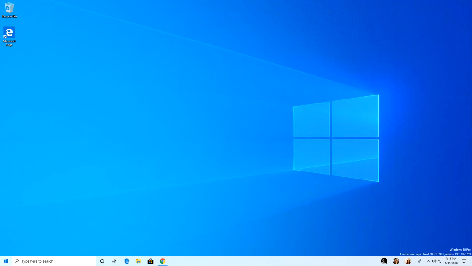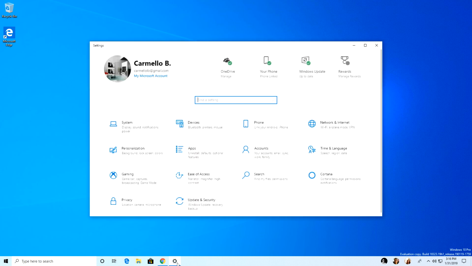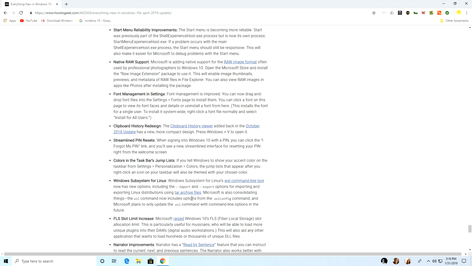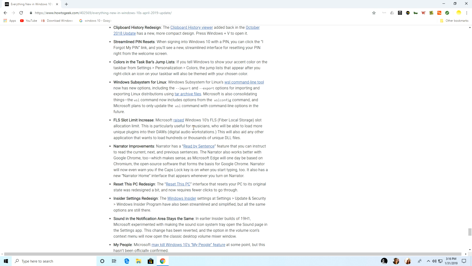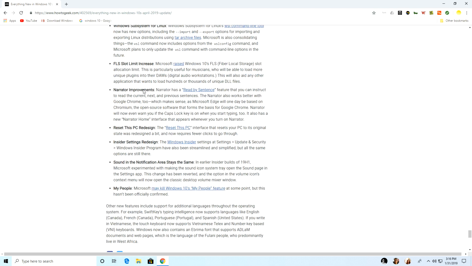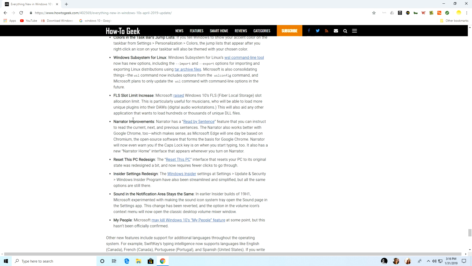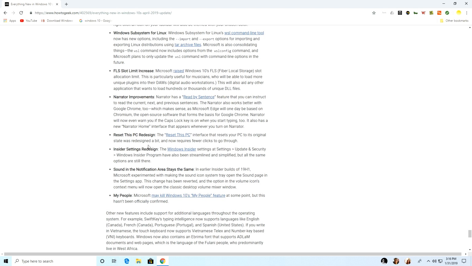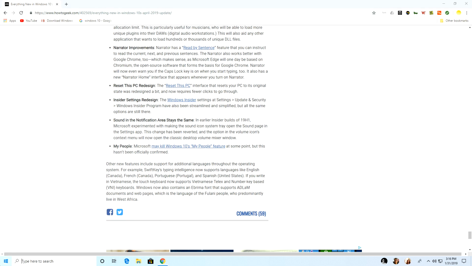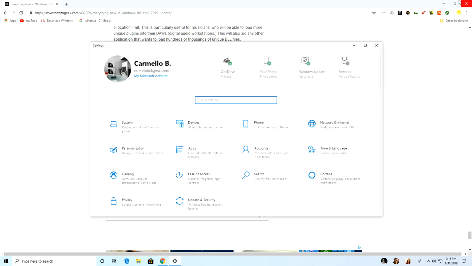Now that's another change. When you open settings, very slight change. We have a lighter settings icon. That's nice. FLS slot increase. We have Windows subsystem for Linux. New changes. Narrator improvements. Lots of them actually. And reset this PC improvements. Insider settings. Yeah, I'm going to show you insider settings improvements.